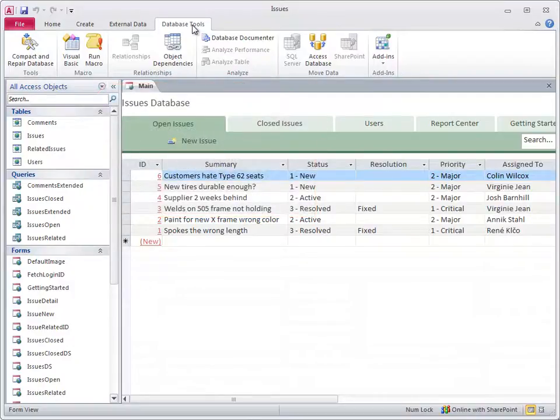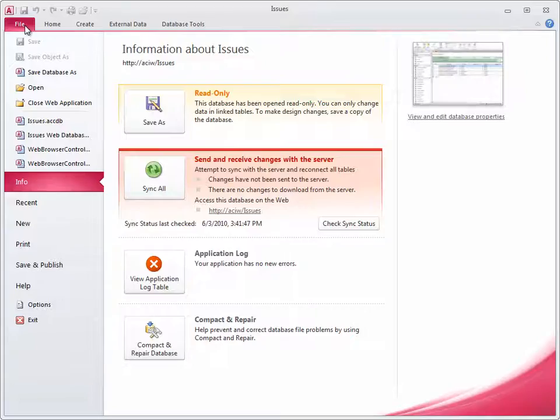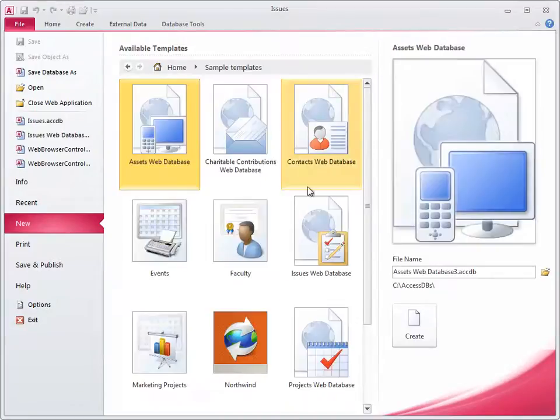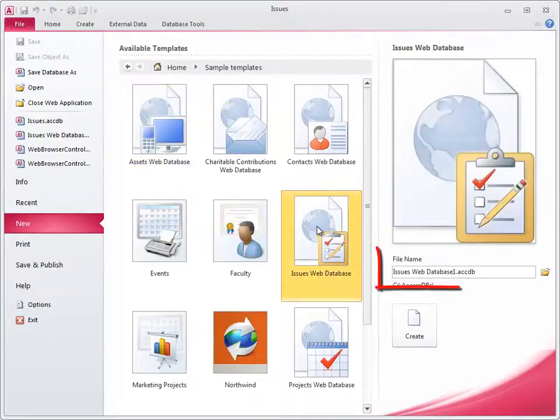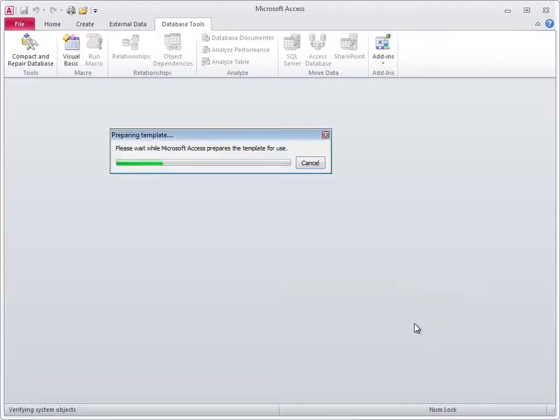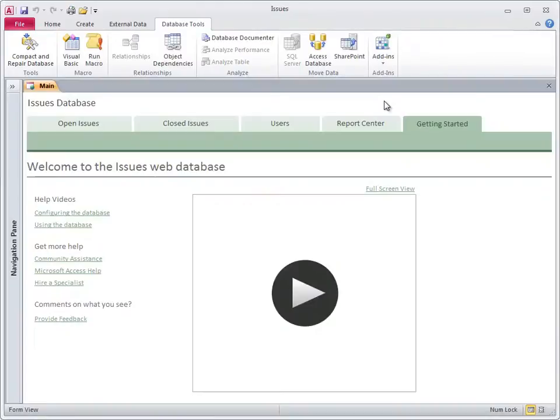Once you have those pieces in place, the fastest way to create a web database is to use one of the templates that Access provides, and you'll find those here on the New tab under Sample Templates. I'll select the Issues web database, give it a name, and click Create. The database opens, and at this point you can take several actions.